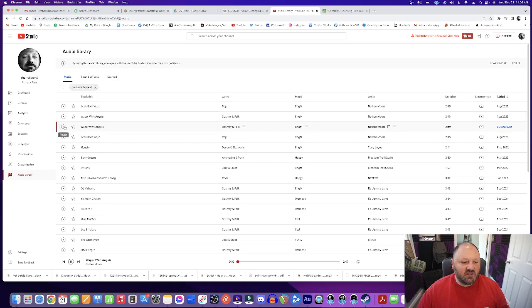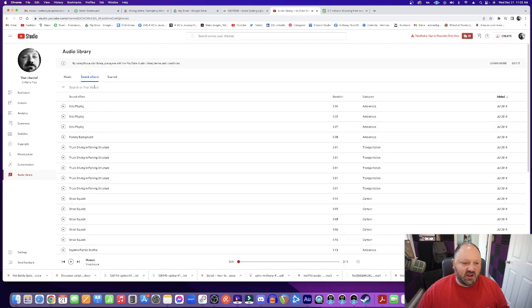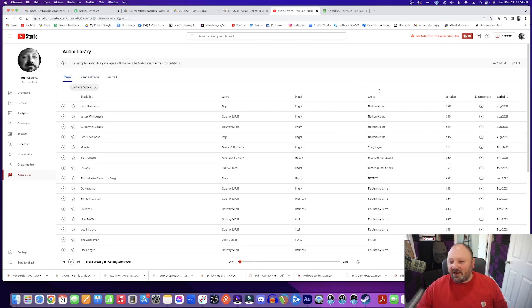And you can just download these. I mean, we've got all sorts of free stuff here. There's sound effects. You could type in sound effects. We've got, let's see, truck driving and parking structure. Anyways, you've got a little search filter here. So this is great, and these are all free. And you can kind of go over here.